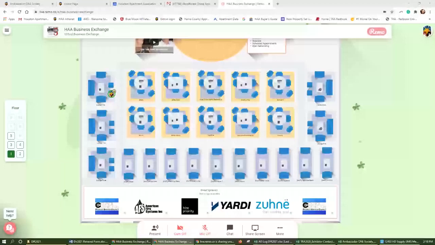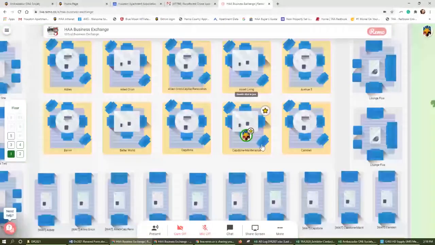And then we also have, for the yellow company tables, you'll see, if we zoom in a little bit, some of the management tables have sub-departments listed. So, for example, we've got the Allied Orion Capital Renovation table. That's more specific than just the general Allied Orion table. We have a Capstone Maintenance table where the maintenance professionals that are joining us will be seated, so that we can get a little bit more specific with our supplier visits. And I think that's pretty much it as far as the overview of the floor plan.